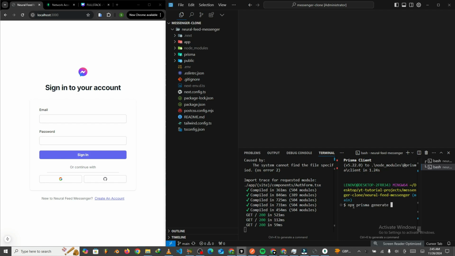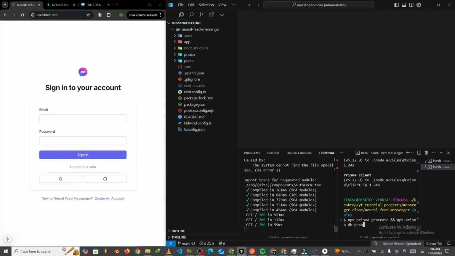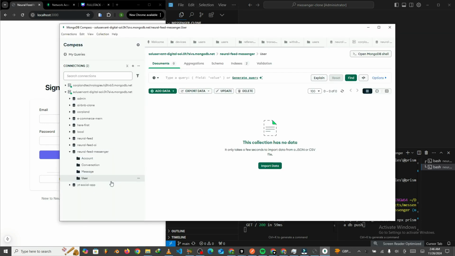And then you can do this second command in case npx prisma generate is complete. You can just do npx prisma db push, and you just hit enter, and that should allow you to create your client inside your project and also push all your collections into your database, just like how it is over here.